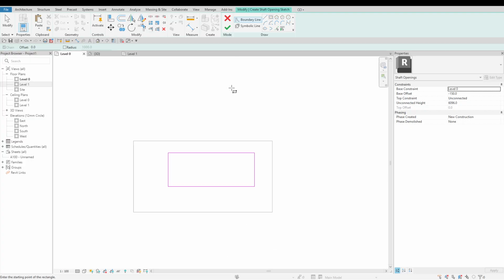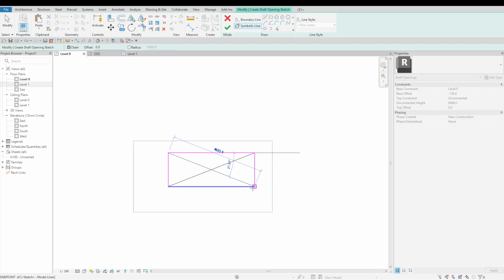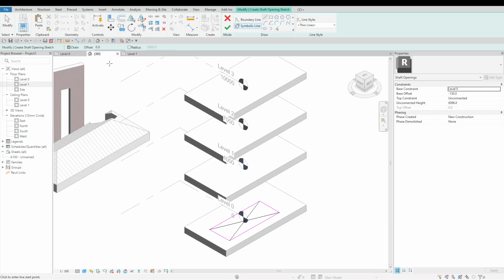Next, if desired, you can add symbolic lines to represent the shaft visually. These lines won't cut through elements, but will help indicate the shaft's location in your view. Then, once you're satisfied with your sketch, click Finish Opening to complete the process.